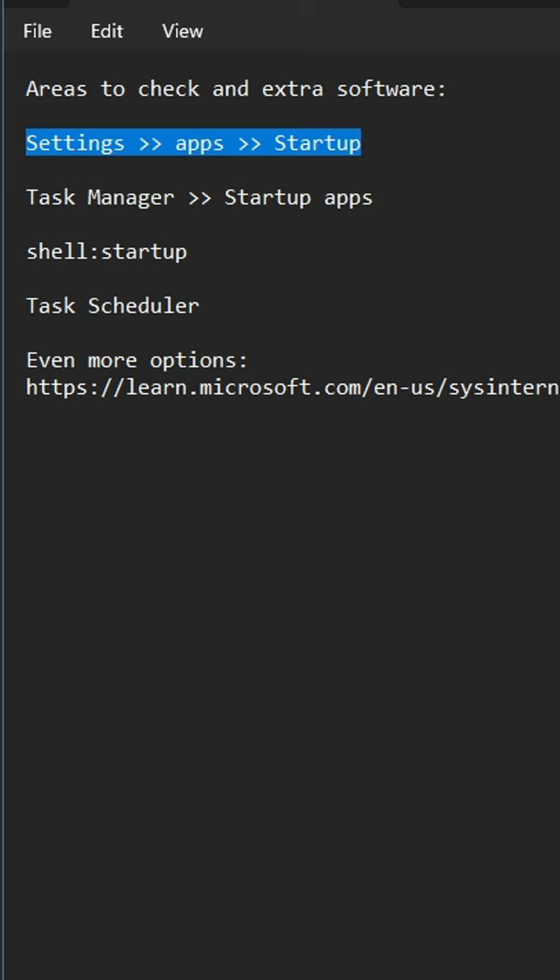Are there programs on your computer that start up when Windows starts that you want to stop? Let's check out the locations on Windows 11 to do that. There might be other ones, but these are the ones that I know of. First off, the default area in settings to check out.